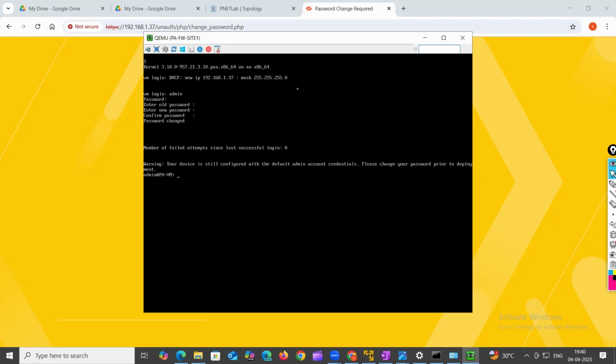Okay, now you can see the password has been changed, and now I have entered the Palo Alto CLI console. The Palo Alto CLI console has two modes. In the Cisco console, we have user mode, enable mode, privilege mode, a global configuration mode, and different kinds of modes, right?